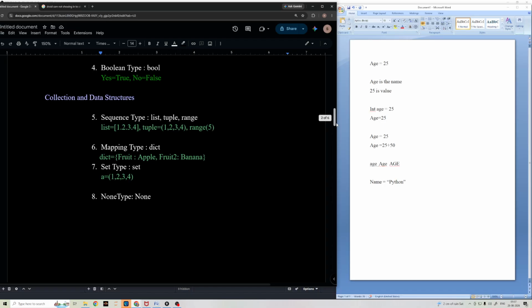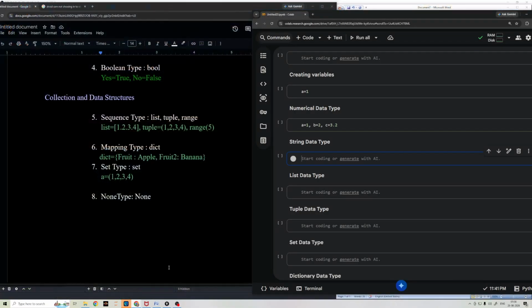Another data type is none type. If we want to create a variable but we don't want to assign any value to it, in such cases none type of data type will be useful. So let's see how we can do this in programming.